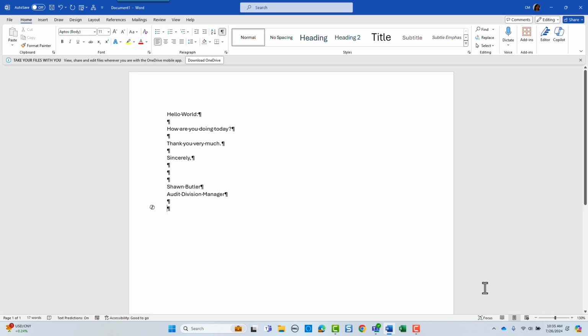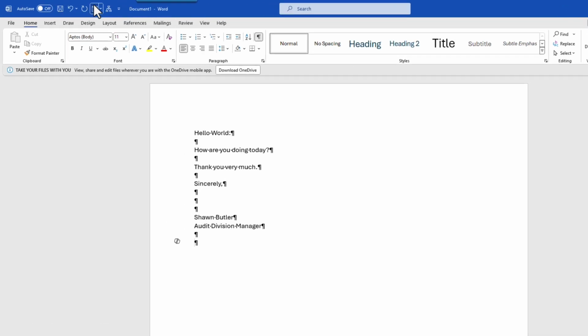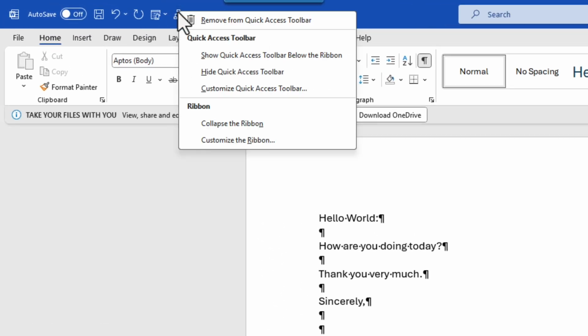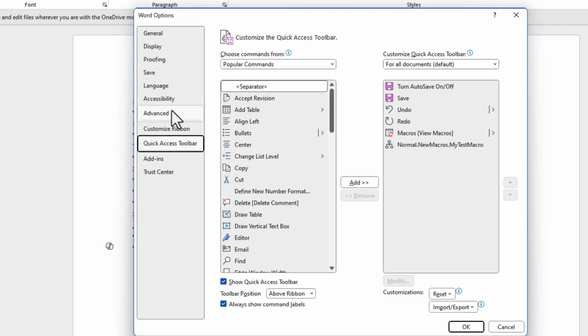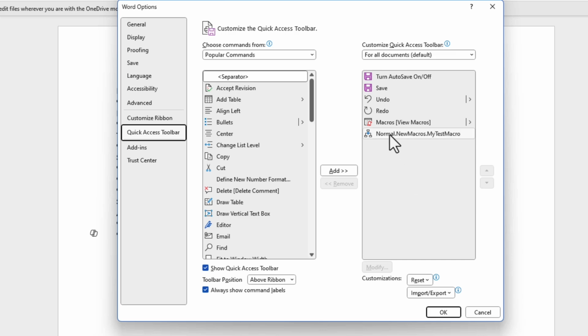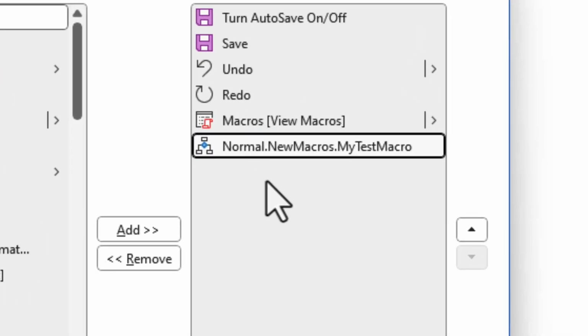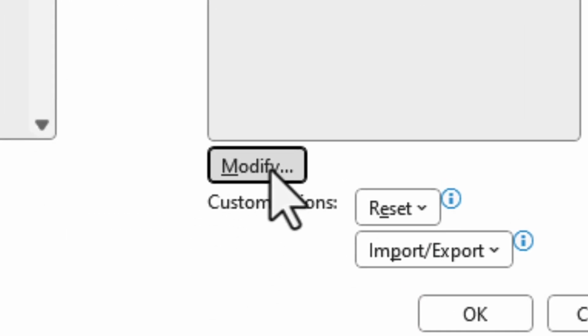So if you have standard text that you always have to run, this is a way that you can run that text, okay? Now, let's see if we can customize this button. Let's right-click on it and choose Customize Quick Access Toolbar. And then I want to come over here and click on this button, and now I want to choose Modify.